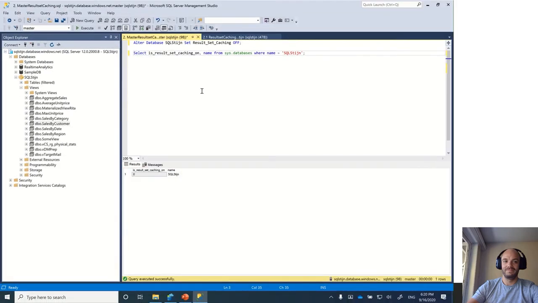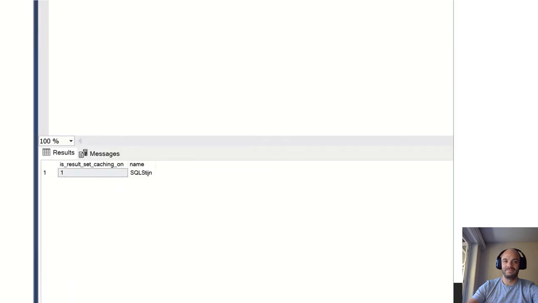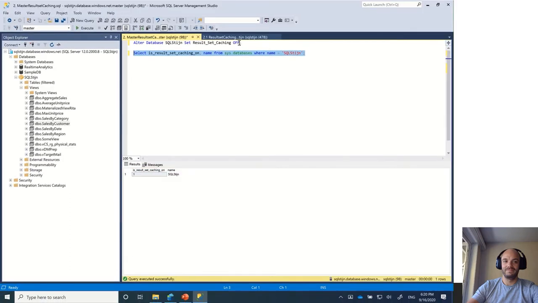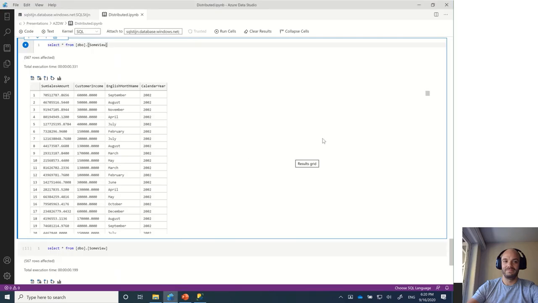Okay, so what I did was I turned it on again. If I execute this query, it will now show you that it's on again. That's done by changing the statement from off to on. That's it. Now, to show you the different results I had, I also prepared these results inside my Azure notebook again. So let's go to that one.